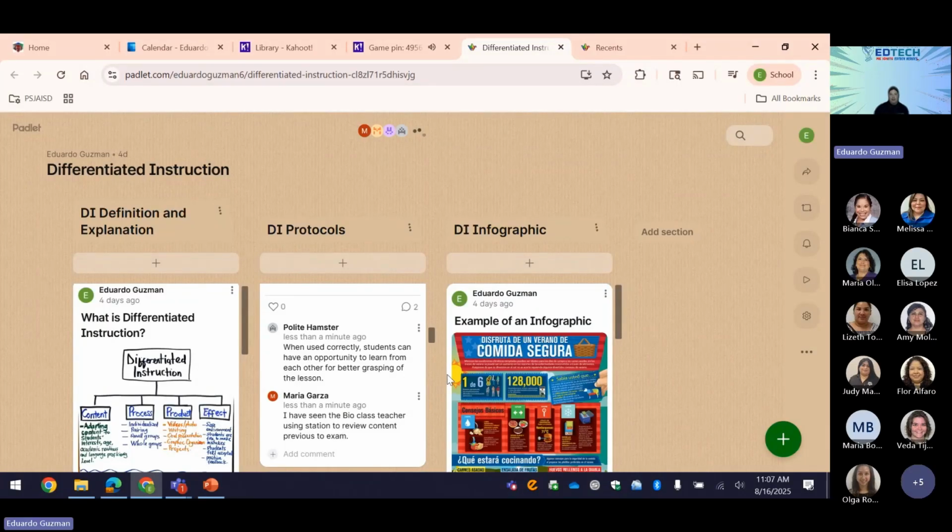Ms. Garza, I have seen a bio class teacher using stations to review content previous to the exam. It's a great way. Thank you, Ms. Garza, for participating. As long as you have one more, we can move on to the second one.